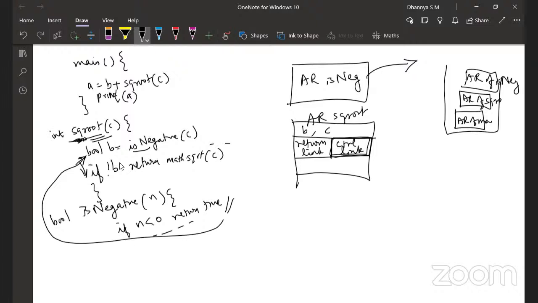No, an activation record is specific to a method, which contains its variables and all the details required for the execution of that method. The instructions are elsewhere. So it contains the information required to return to where it transferred control to this method. It transferred control to the is negative method from the bool b equal to is negative, and then it has to come back to that statement to continue execution. That information is stored in the control link.